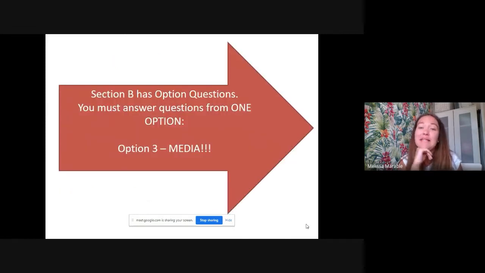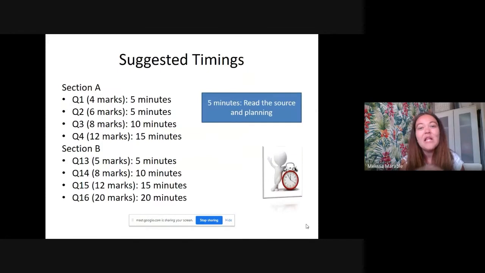Okay, section B is the media. So when you open up your exam paper to section B, you'll see 3 options. You'll have families, which is option A. Option B is youth subculture, then option C is the media. Cross out family, cross out youth. We are not doing those 2 sections, go straight to the media.